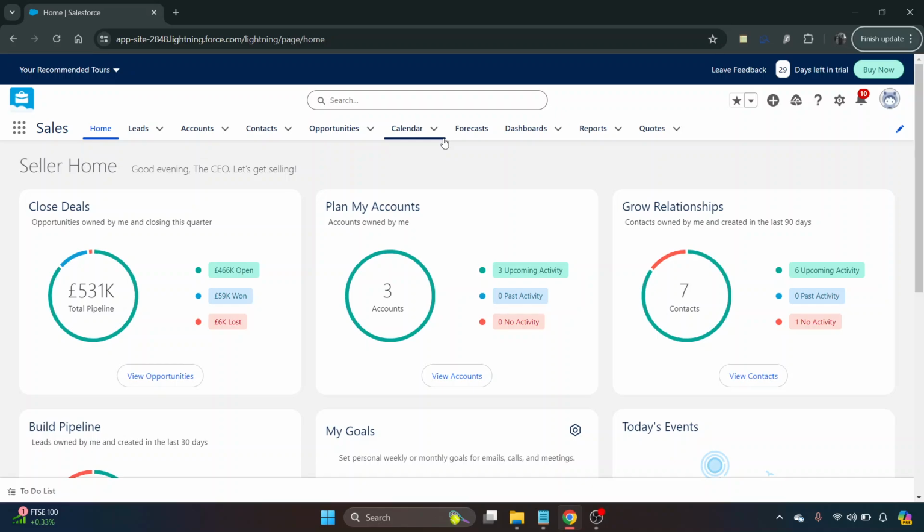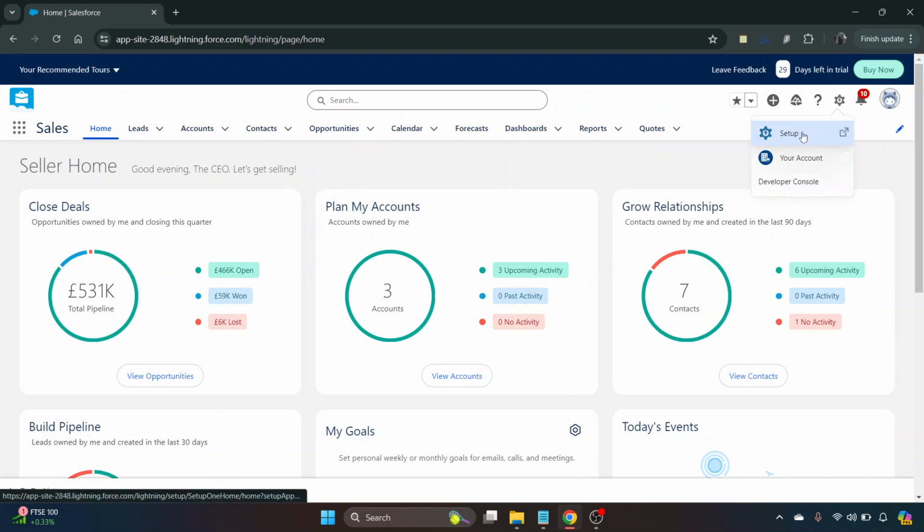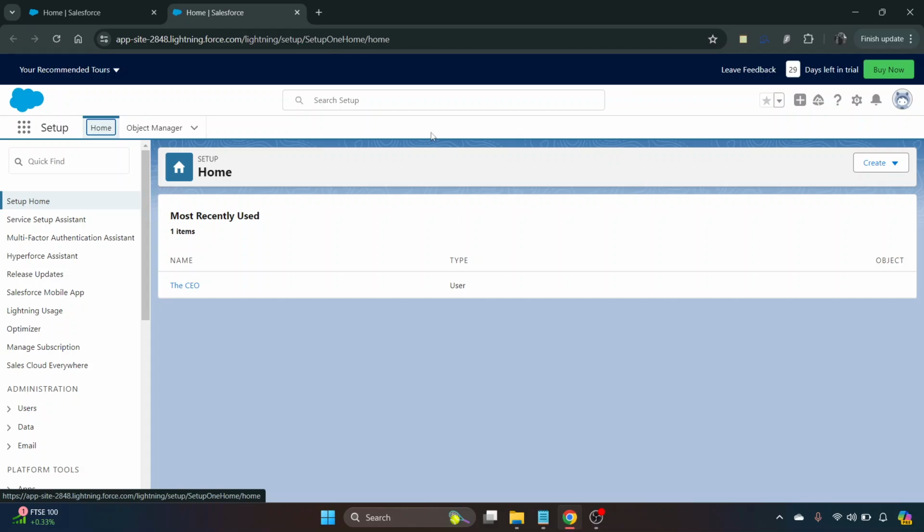Okay, so what we're going to do here is show you quickly how to create a pick list in Salesforce. So what you'll do is open up Setup, so click on the gear icon and then click Setup as it opens in the next page. For this, we actually want to come along here to the Object Manager.